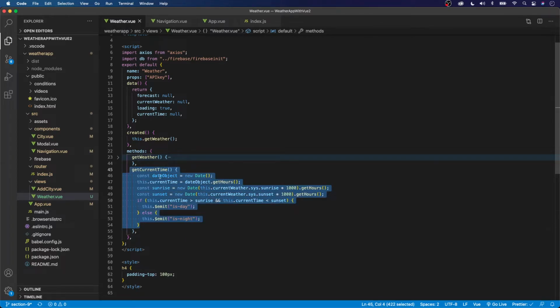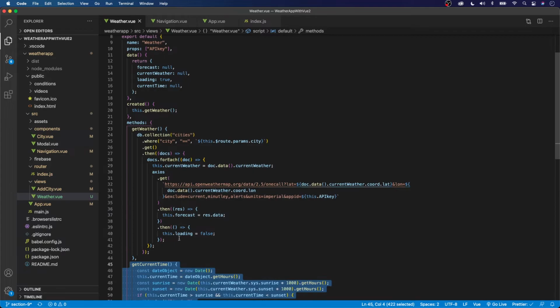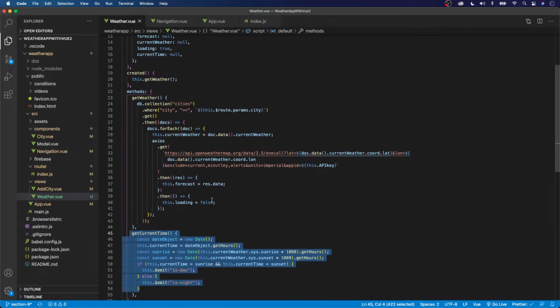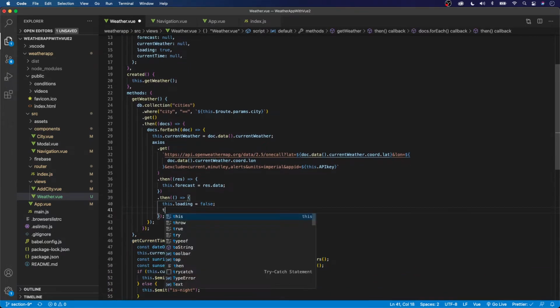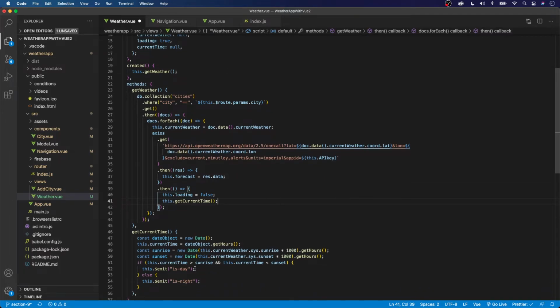Because this function is not being called yet, inside of our getWeather, at the very end where we set loading to false, we want to call this function. So we're going to say this.getCurrentTime, and then we'll call it here in this callback for this getWeather function.